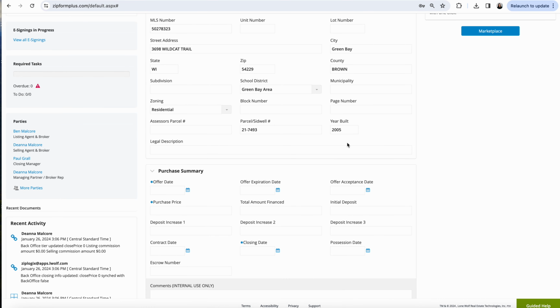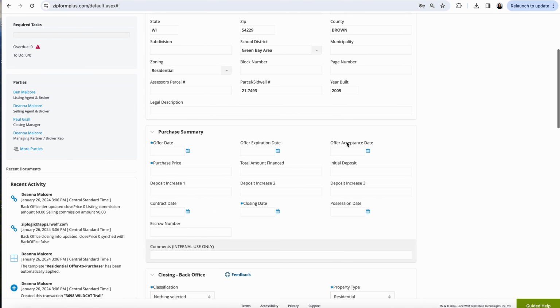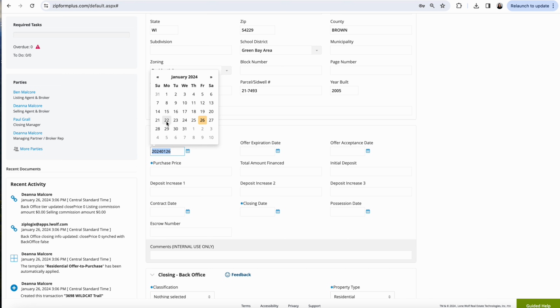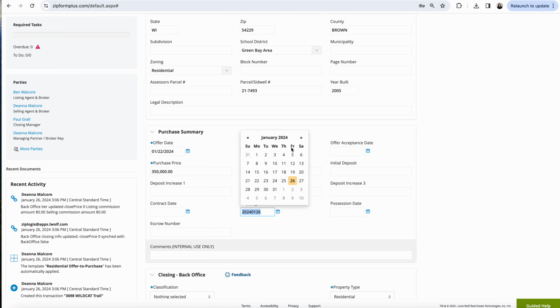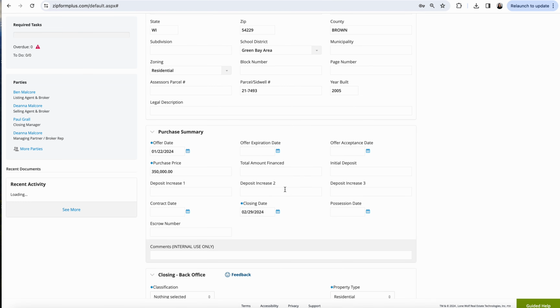It pulls in, you see it pulls in this information right here. Now, because you did not write the transaction in Zipforms, it doesn't autofill anything, because it doesn't know anything since you didn't fill it in here. So you're going to have to put in some information. You might need to look back at your documents for this, but what you need here for the purchase summary is the date that you wrote the offer. So let's say you wrote this offer on the 22nd and that the purchase price was $300,000. And you need the closing date. So we'll just say that this is closing on the 29th.